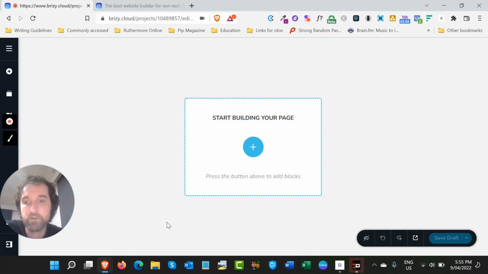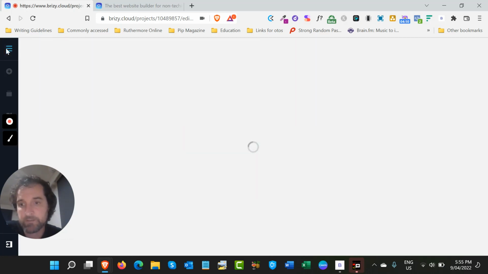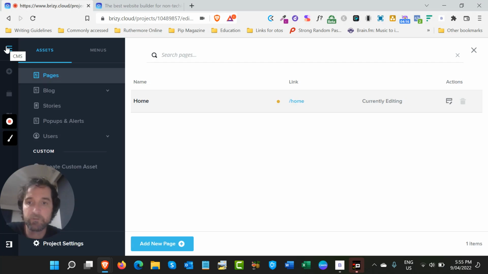Okay, once you go into the project, you're greeted with a totally blank page like so. Over here we've got a menu that can take us to all of the site tools. It takes us where we can create new pages, we can create blog posts, stories, pop-ups, or we can add users to this project.